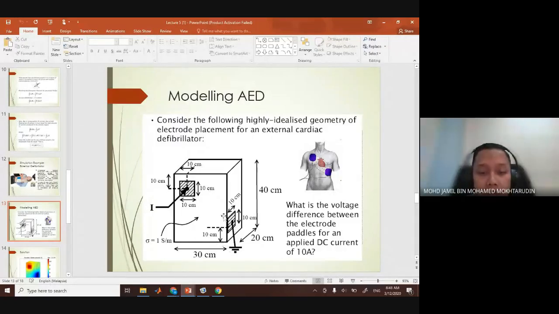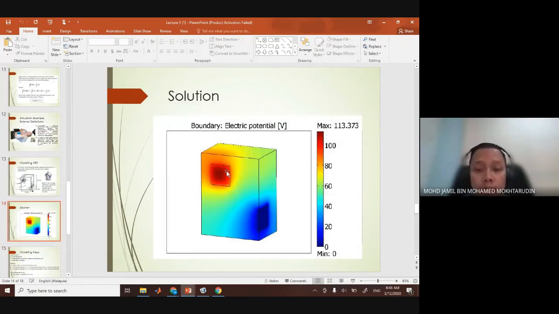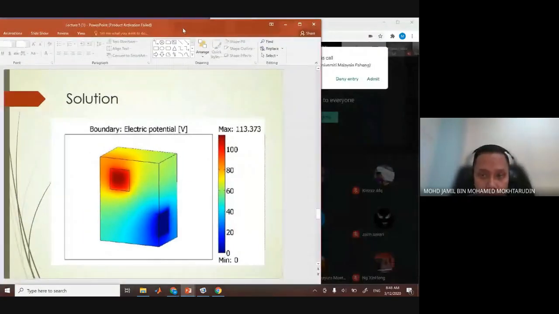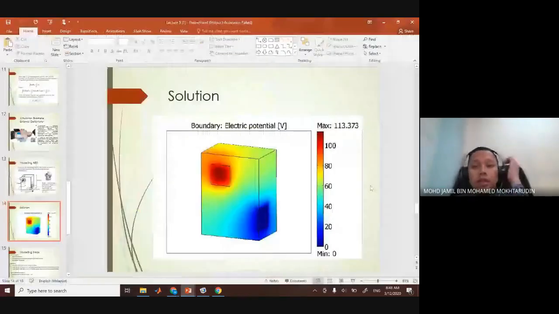And we have some other parameters like here, the conductance. So conductance of the abdomen, we assume as 1 Siemens per meter. So maybe kita nak cari what is the voltage difference between the electrode pedals for an applied DC current of 10 ampere. So macam nak cari voltage difference. So this is an example of the results, okay? So we supply external current here. So this is the ground. So we can see that the current actually flows from high current to ground here.